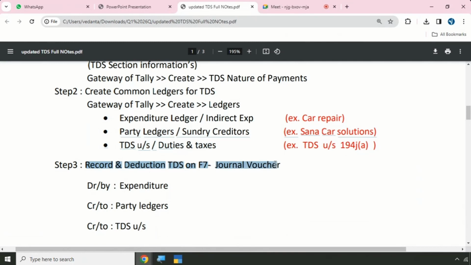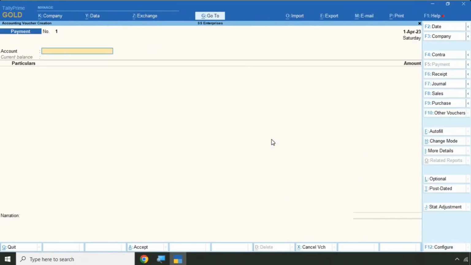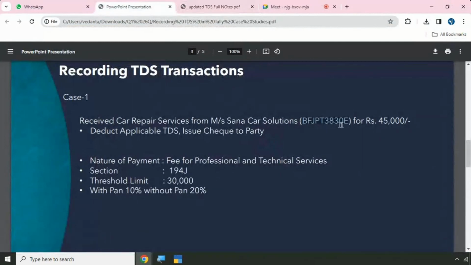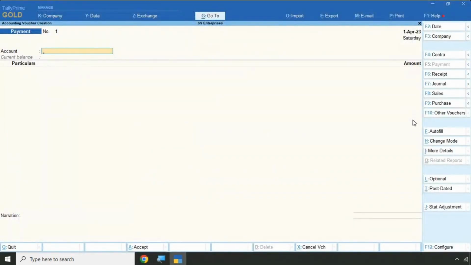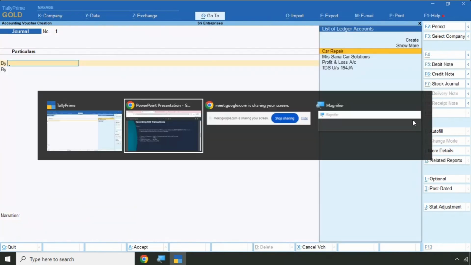The last step is what? Recording and deducting TDS. I go to vouchers. Before making a payment of rupees 45,000 to party, you should know how much payable to government, how much payable to party. If it is less than 30,000, directly you can make payment in payment voucher. But you need to understand how much payable to party, how much payable to government. To know that values, you need to split the amount by passing journal voucher.